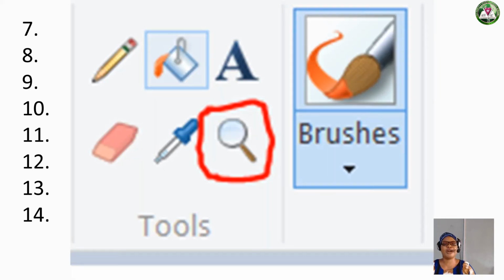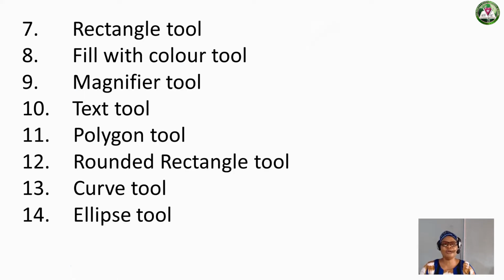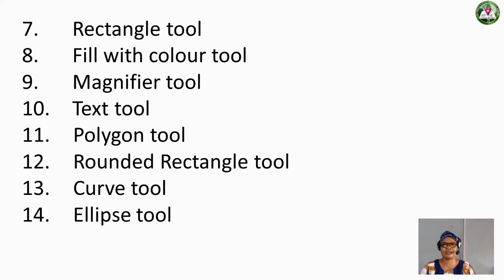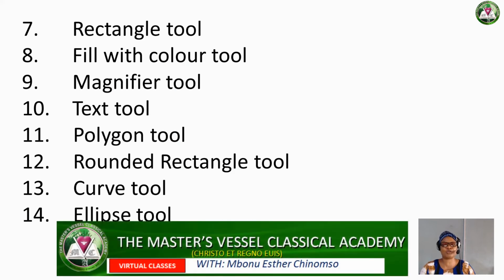Then we have magnifier 2. Magnifier is used to zoom your object to make it large. Then we have text 2, which is used to write a text. Maybe after drawing your object, you want to give it a name. Click on the text to draw and then write your text.